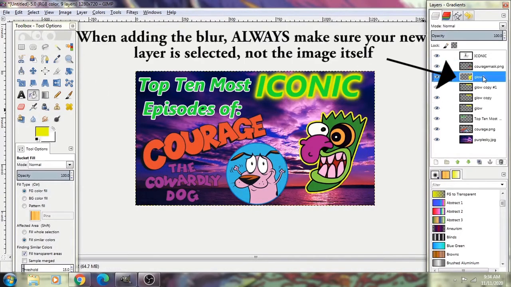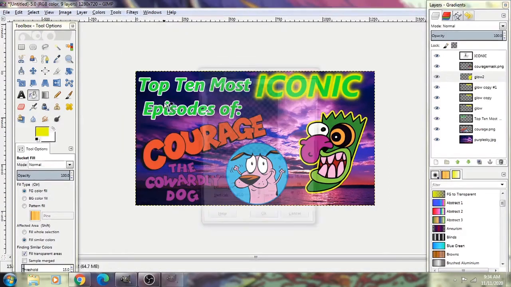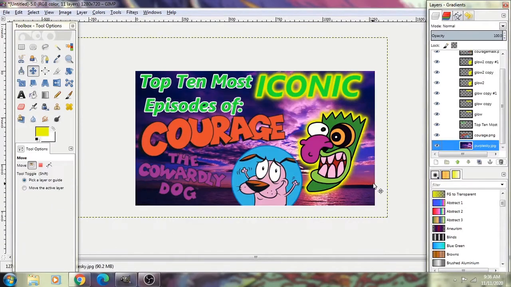One thing that's really important is to make sure that you have your glow layer selected when you add your blur, because if you don't, you'll be blurring something else and not your glow layer. Just like before, I add 3 layers of Gaussian blur to make the mask pop, just like I did for the word iconic.